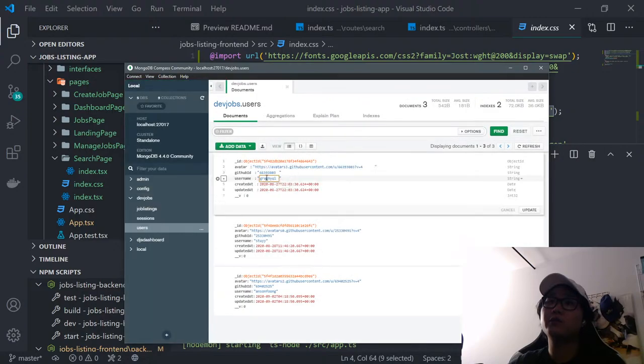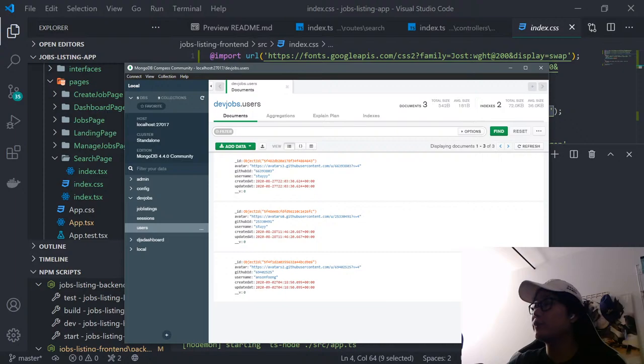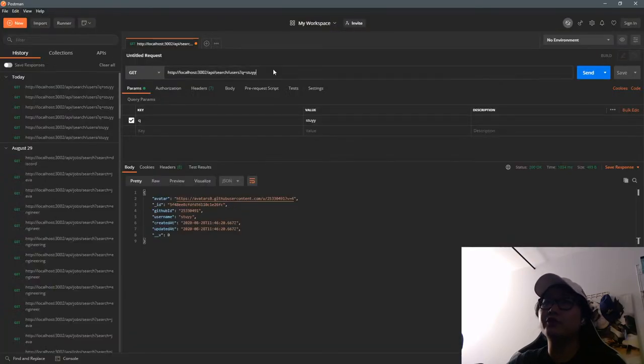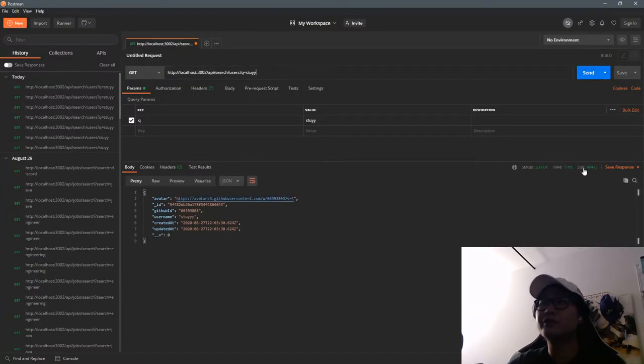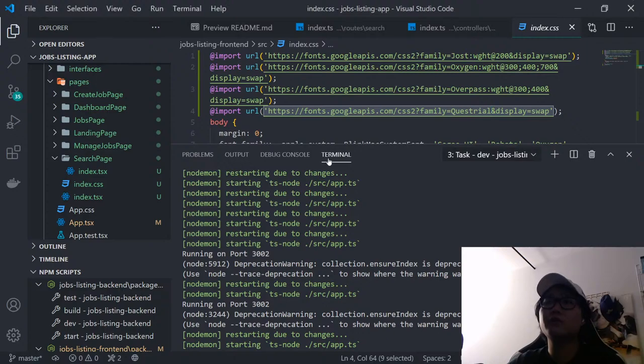Okay, so this, let me go ahead and do this. So I'm gonna update the username real quick so I can make sure this actually returns an array. So it's only returning one, I'm not sure why. Very weird.